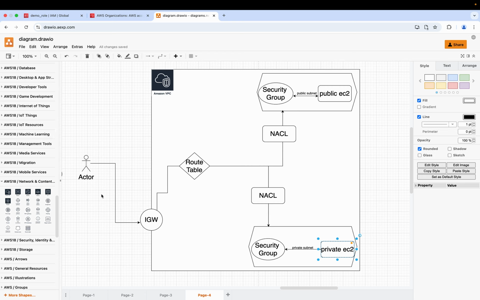It is coming from the outside, so it will go through the internet gateway. The internet gateway is attached to one of the VPCs, so it will get into that VPC. This internet gateway will be part of the route table, so it will go to the route table. This route table will have associations with the subnets: public subnet, private subnet, and different kinds of subnets.